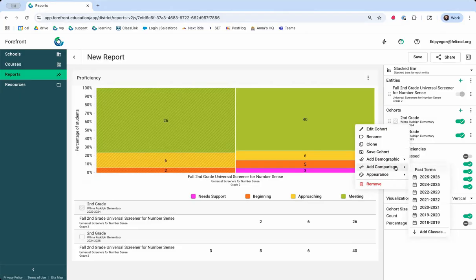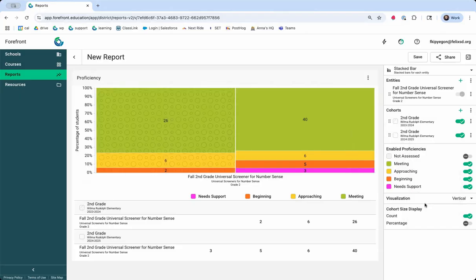If I right click, you'll see I can modify the appearance. So maybe I want to have a more obvious change between the two columns to help me see which year I'm looking at. And now we're just looking at the overall.